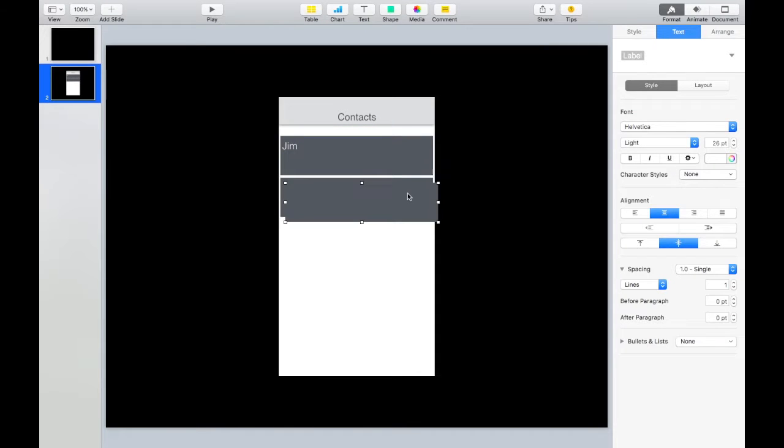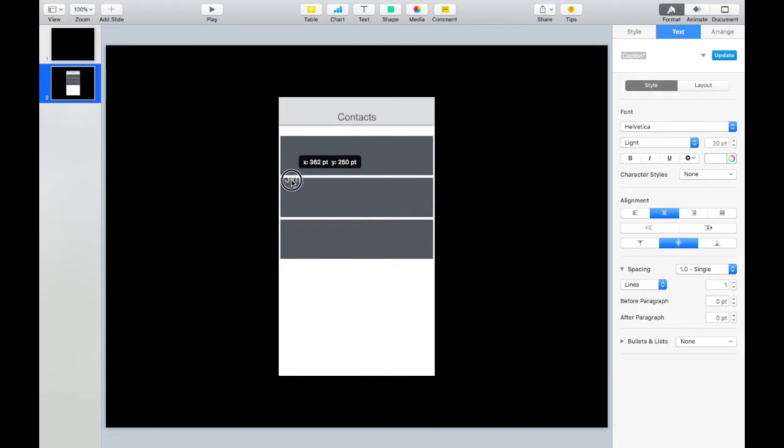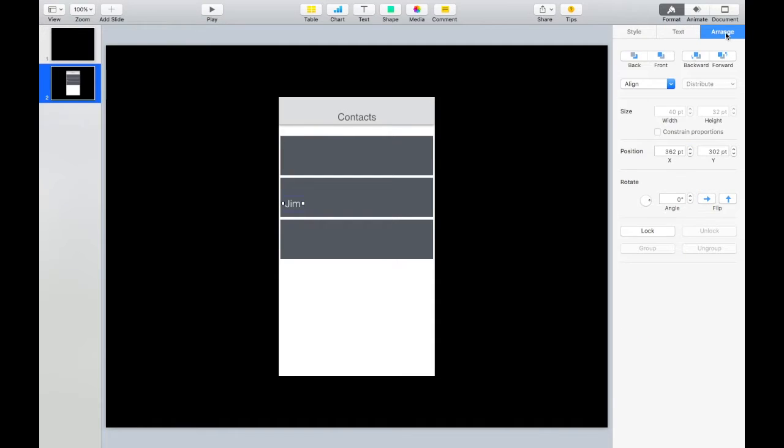Sometimes you may experience certain objects getting hidden behind others. So as you can see here, when I'm dragging this text box towards the third row, it gets hidden behind this rectangle. So in order to fix this, what I'll do is select the text box and select Arrange over here and hit the Front button. What this will do is bring this text box in front of all the other objects that are on the slide.